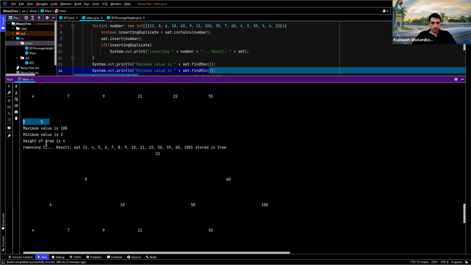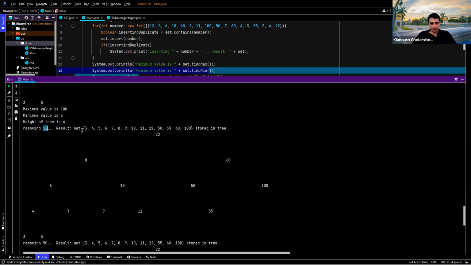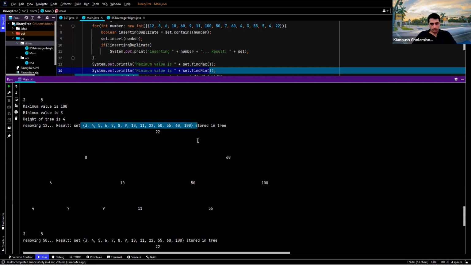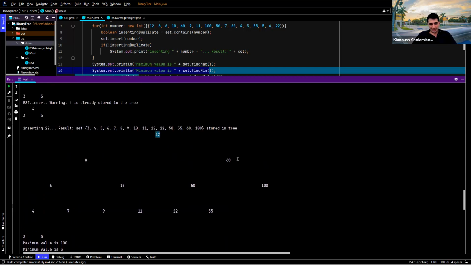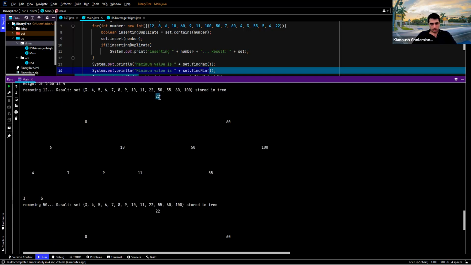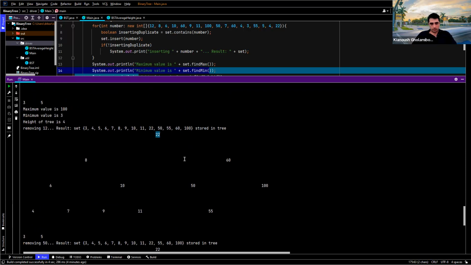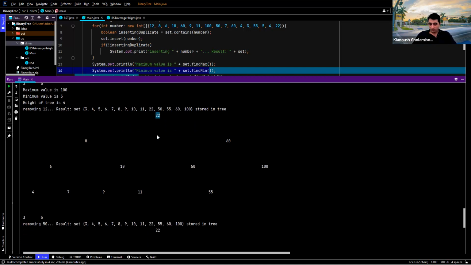The height is 4, and then I start removing 12. You don't see 12 in this anymore, and 12 was the root. So when you remove the root, it has 2 children. If you remember, we have to replace 12 with the leftmost node in the right subtree, which is 22. So 22 becomes the new root, and then 22 is going to be missing in the right subtree. 22 was the left child of 50. Now 50 has no left child. 22 is here now, the new root, after removing 12.